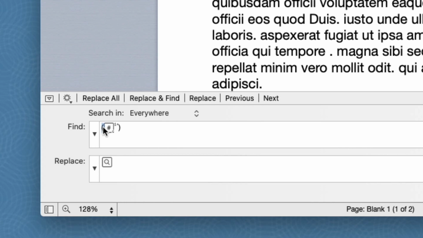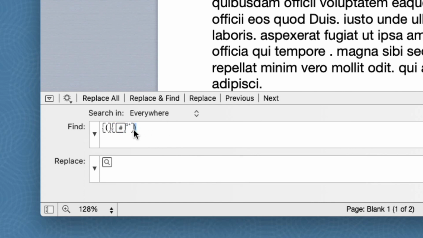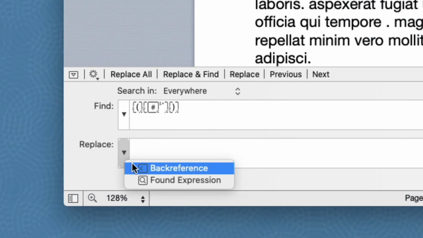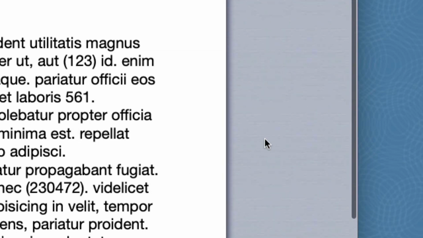We'll select the opening parenthesis and choose Group from the pop-up menu. Then we'll repeat this for the digit element and the closing parenthesis. Turn to the Replace field and first, let's remove the formatting. Also delete the Found Expression element and instead, insert three Back Reference elements. The Back References are placeholders for the groups in the Find Expression. Let's double-click the Back References and assign them the correct group numbers.